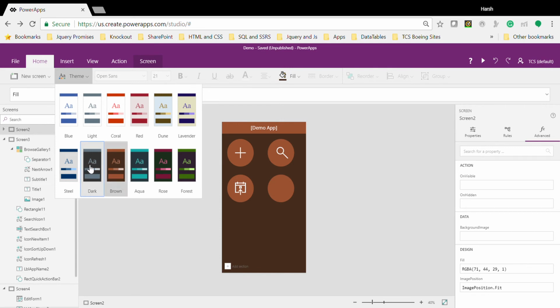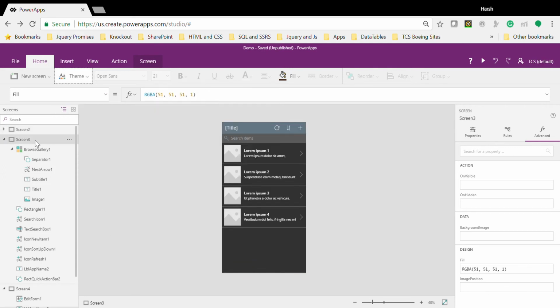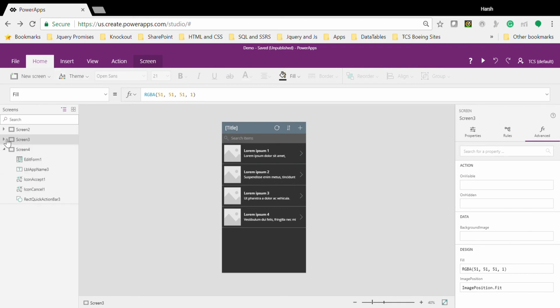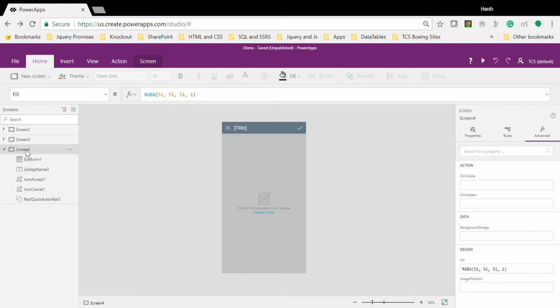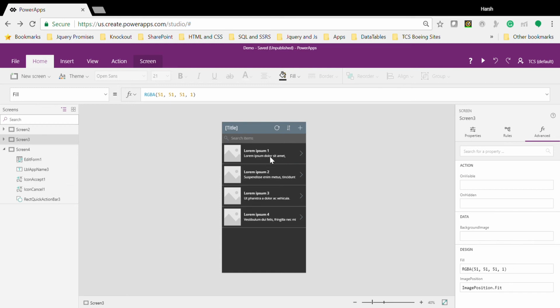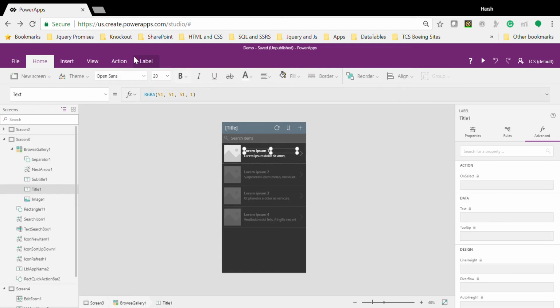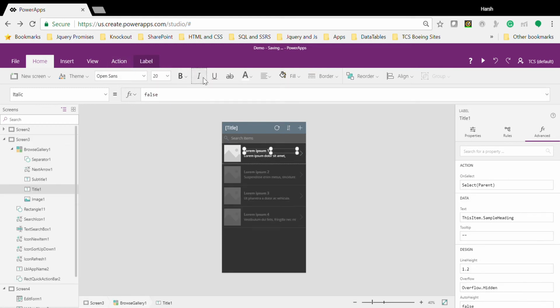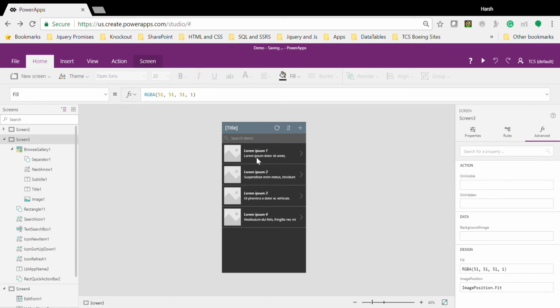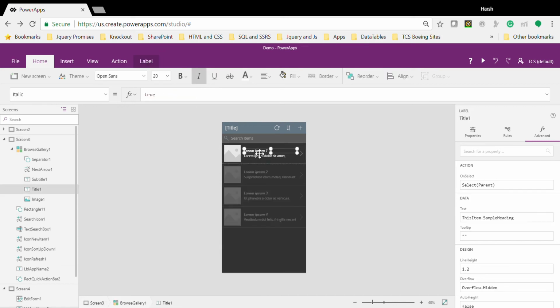Yeah, and the theme will get applied to all the screens. So you can see, wow, what a nice screen that got created. I can also change the font, and it should be italics. I can do that. So when you do it for the first item, it automatically gets applied to all other items. It's like a templating section which is available, so you need not worry about that.